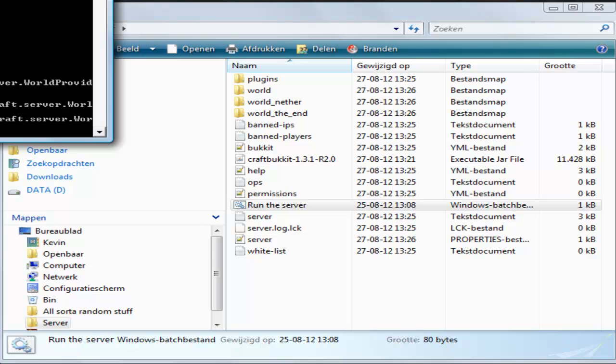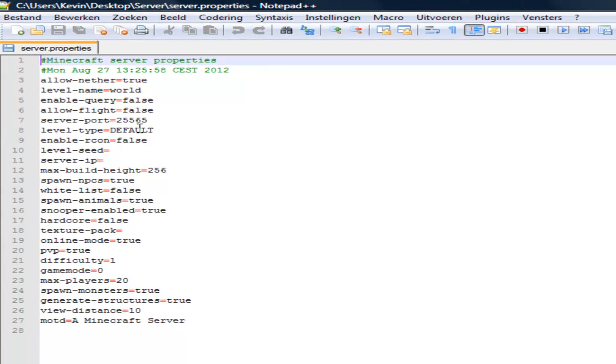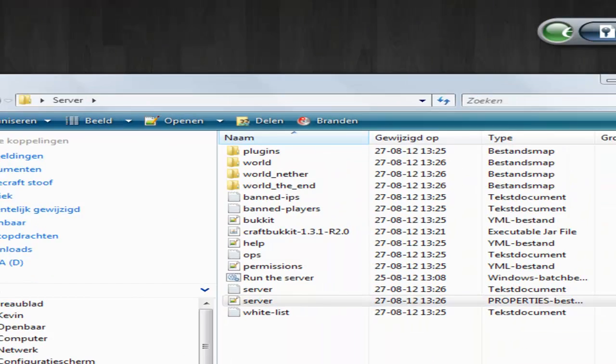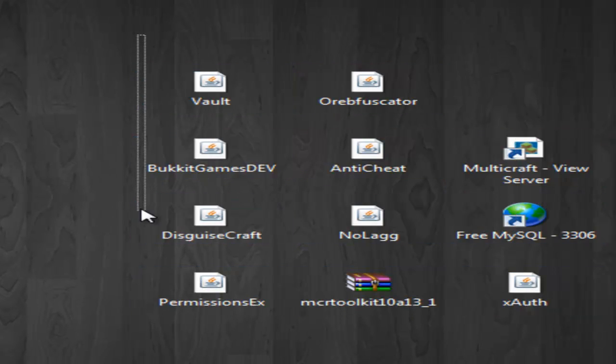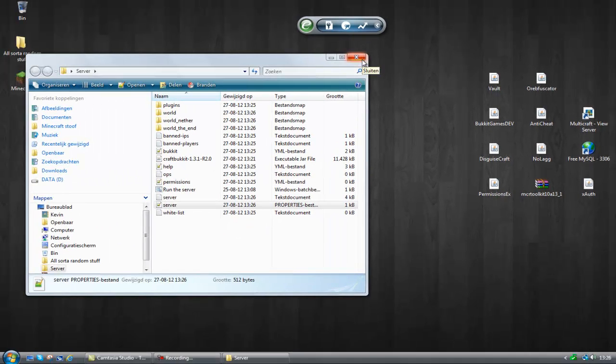and configure your server.properties with your IP and everything else that you need. That's just it for the preparation. You'll need to download all these files, the ones you need, and let's get to step 2.